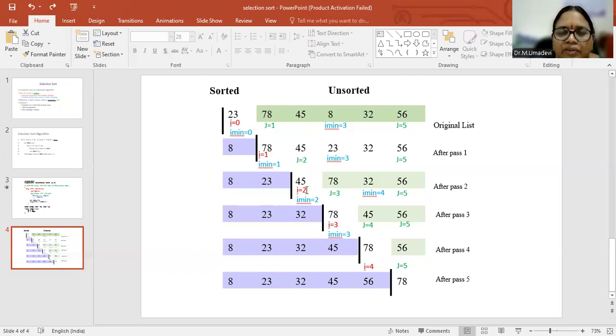Now the third time: first for loop i equal to 0, second iteration i equal to 1, third iteration i equal to 2. For i equal to 2, set i minimum as 2 and identify the minimum among the next elements. 78 is not less than 45, so i minimum is still 2 only. Now 32 is less than 45, so update i minimum equal to 4. Now i minimum is at location 4.